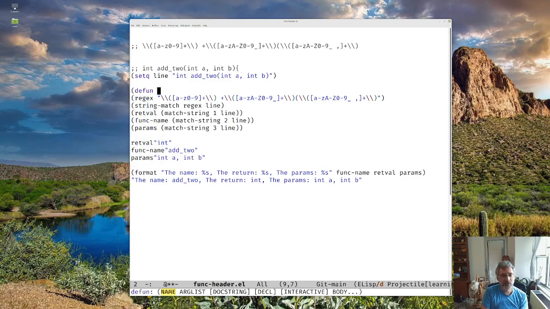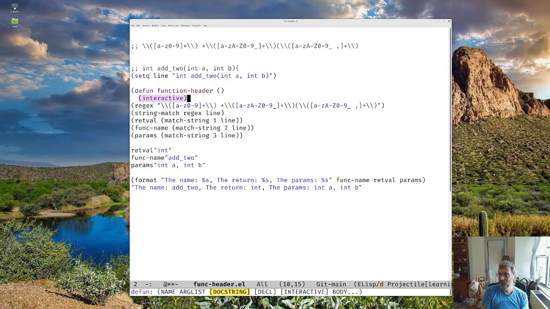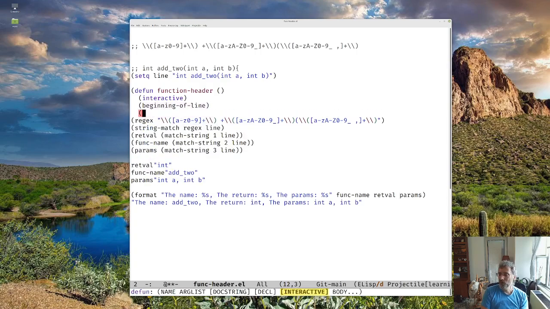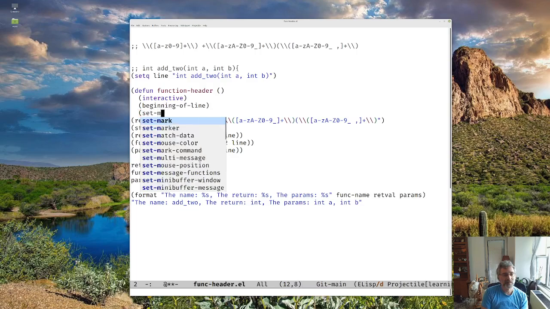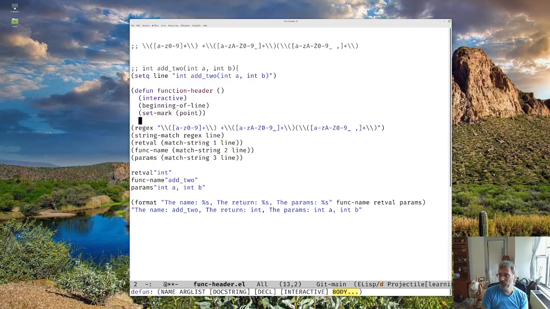So let's define a function. Let's call it function-header, no parameters. It's going to be interactive. And then we're going to want to do a few things. The first thing we're going to want to do is go to the beginning of the line. We're going to set the mark at the point, and we've done this or similar to this before, and then we're going to go to the end of the line.